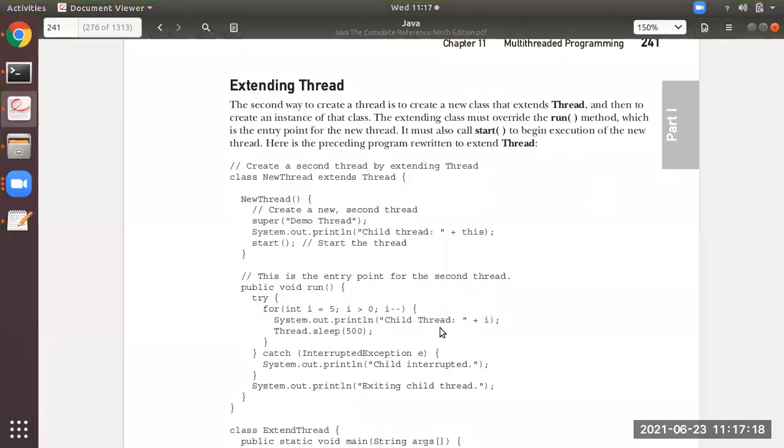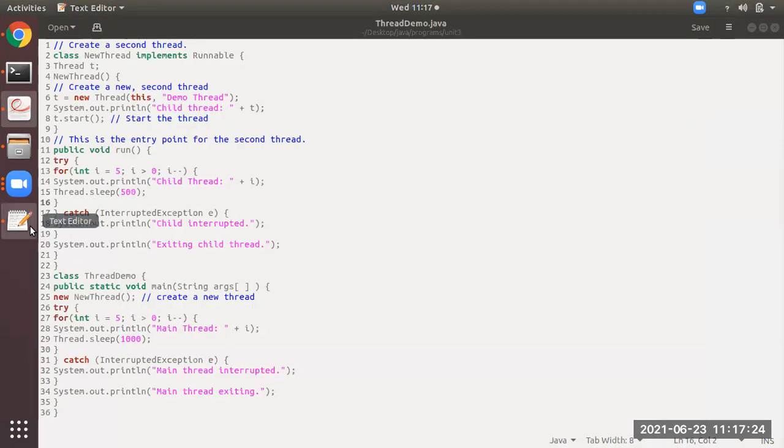Okay, students. The next part is to create a thread by extending a thread class. Just see this particular program, which I've explained just now. Same thing, only a few things are different in that one. To create a thread by extending the thread class is a little bit different. So you just observe here what is happening actually.